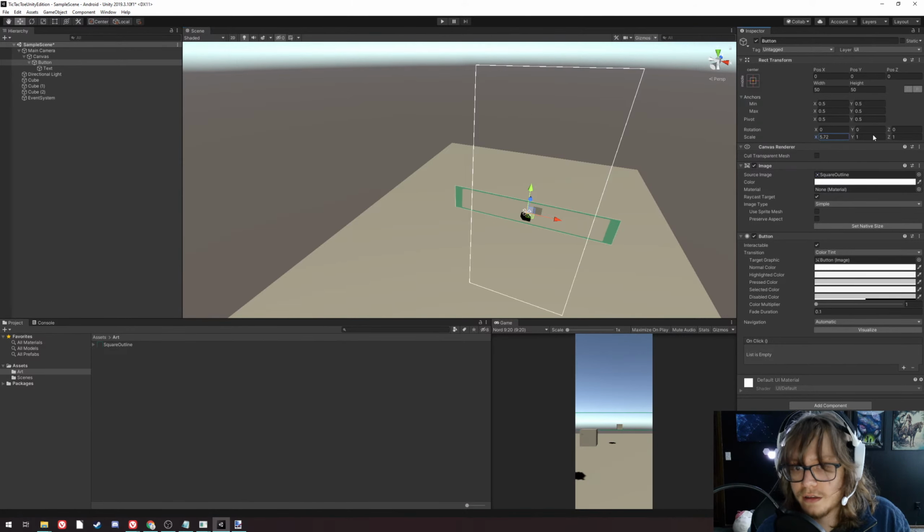Scale affects it here too, but we generally don't play with scale with UI elements. We change their width and height instead. So 3D objects, we change their scale. UI elements, we don't. Rotation.